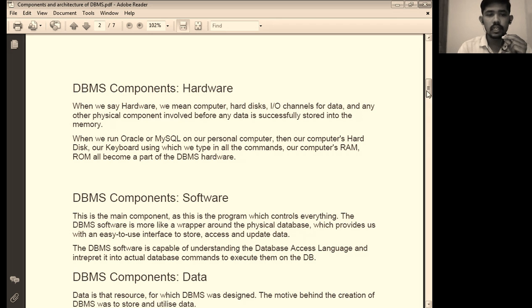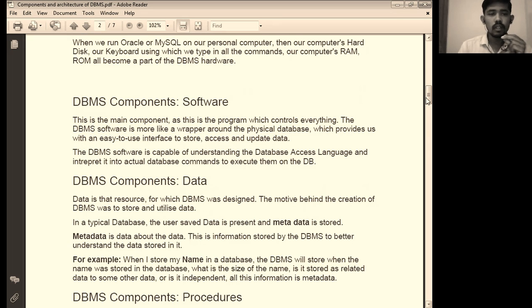The next one is the software. Software is a program that controls everything. The DBMS software is more like a wrapper around the physical database. Software plays a very important role in the components of a database management system, providing us with an easy-to-use interface to store, access, and update data. The software provides us the facility to store, access, and update the data.